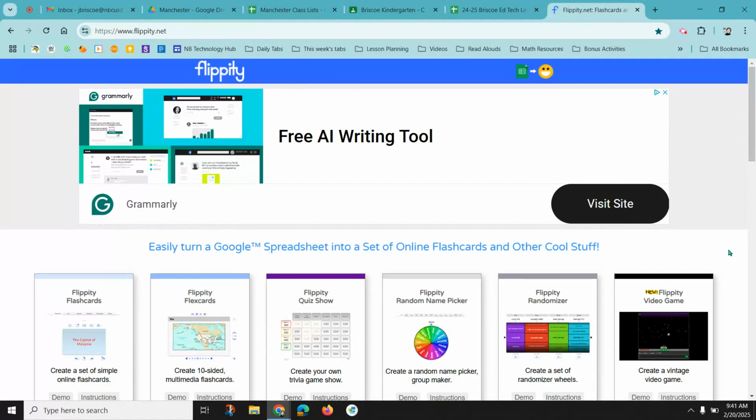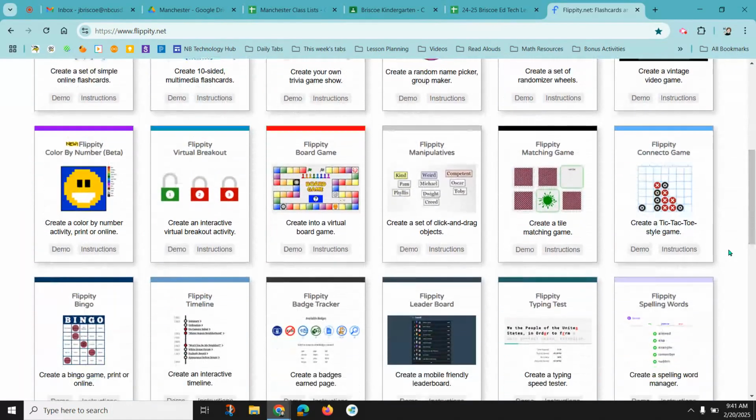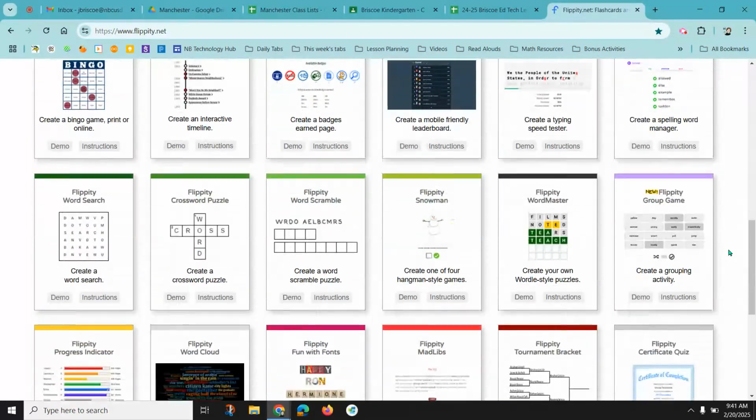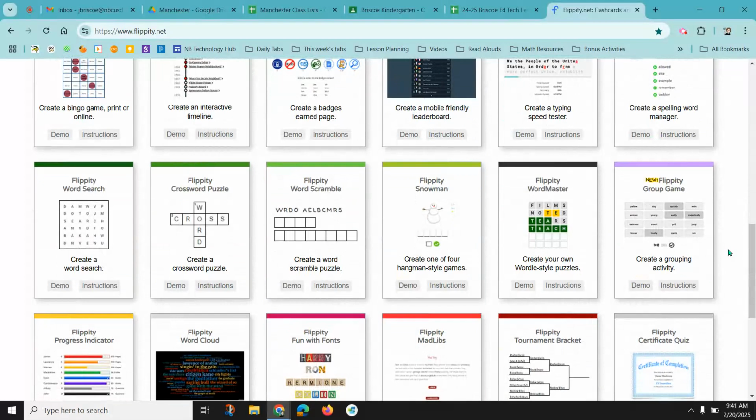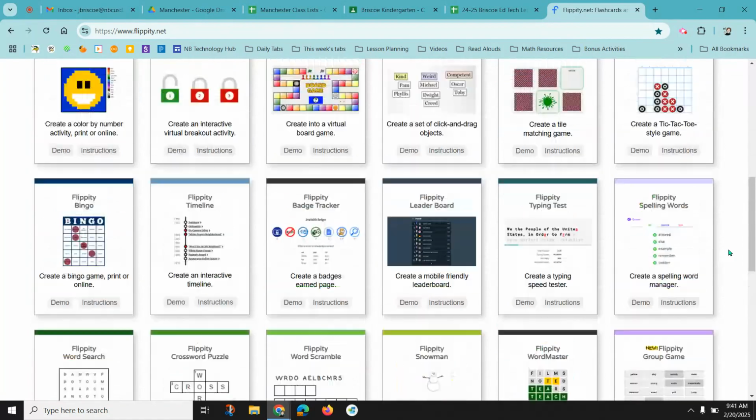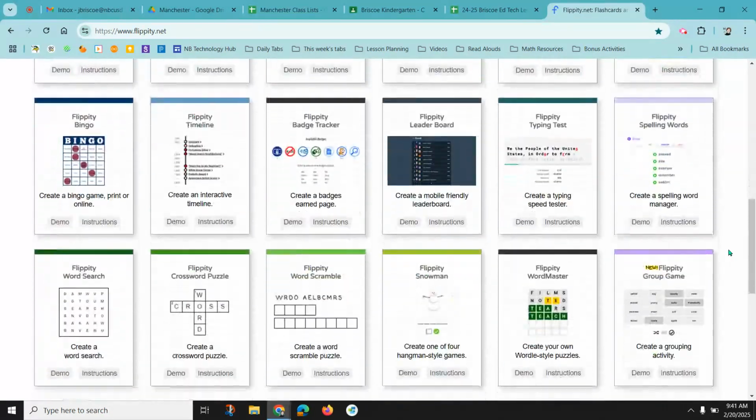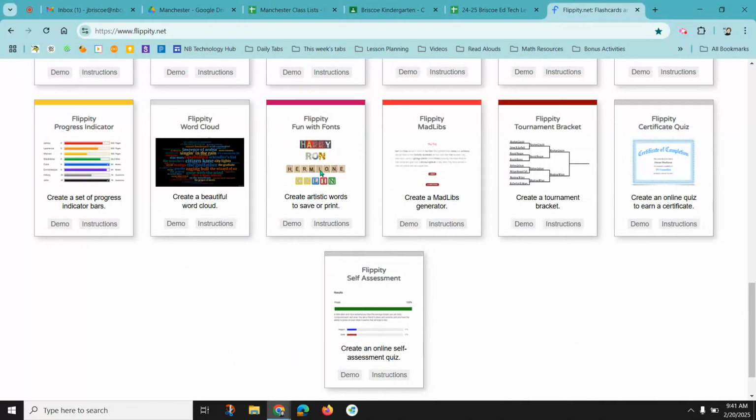And once you're on the website, you'll see 31 different manipulatives that you can use in your class and customize by simply copying and pasting a list of words. So that list of words might be your student names, it might be spelling words, it all depends on which manipulative you choose. So for example, I'm going to come down to the bottom here and I'm going to choose Fun with Fonts. And I'm going to make a list of student names with different fonts.